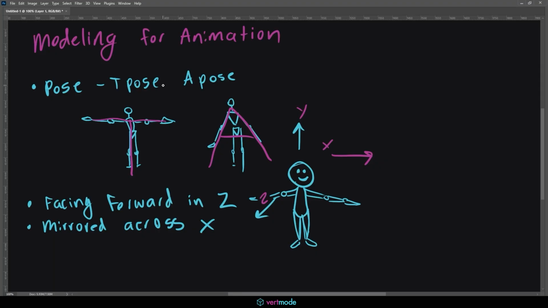Because Maya is not the only software we're going to work in, we may end up working in other software packages that need to take advantage of mirroring, and we may be doing something other than modeling that takes advantage of mirroring, such as rigging. So we want to make sure we're constructing our character with that in mind.